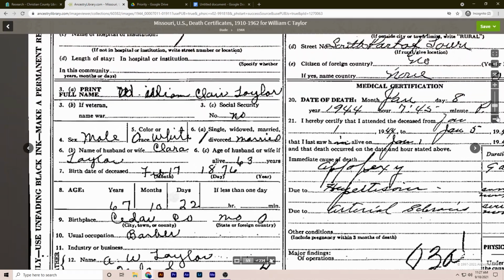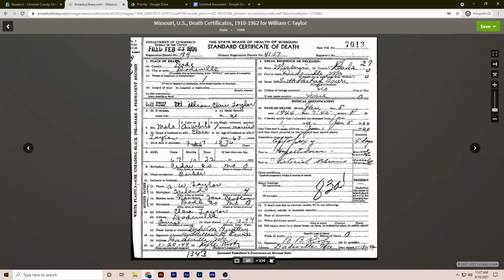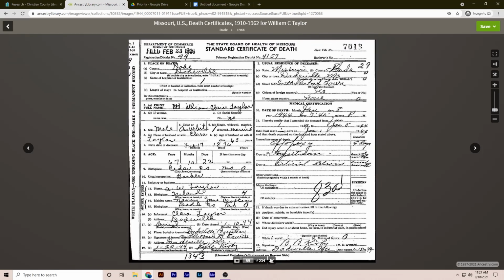Most death records are going to look very similar to this. They might be typed in later years, they might not be. But it'll give you the same kind of general information. Depending on who gave the information or filled it out, it might have more or less detail. Here we can see that he died in Dade County in Dadeville. We have his name, William Clare Taylor. Did he have a social security number? No. Those weren't required till later years, and if you weren't leaving the country, you had no need to get one.